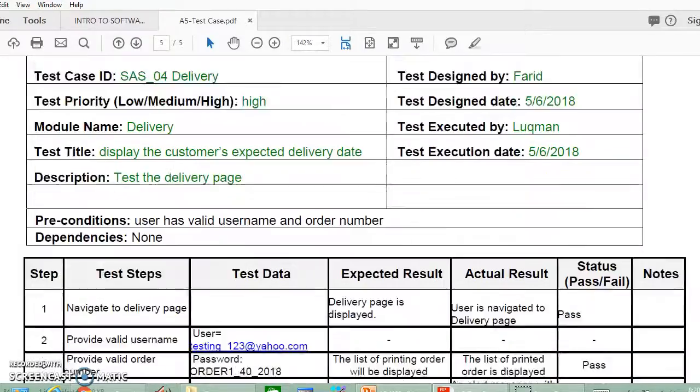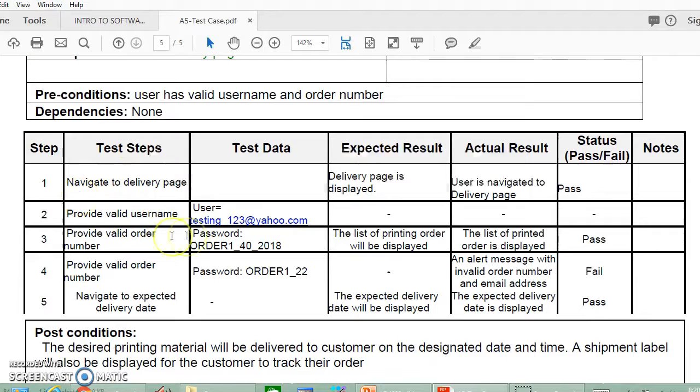And also for the delivery, the same thing, you will navigate to the delivery page. After that, the user will need to provide a username and also their valid order number stated in their printing product, and these are the test data. After it is displayed, we provide a valid order number and it will navigate to the expected delivery date, and this is the actual result, which is the expected delivery date is displayed.